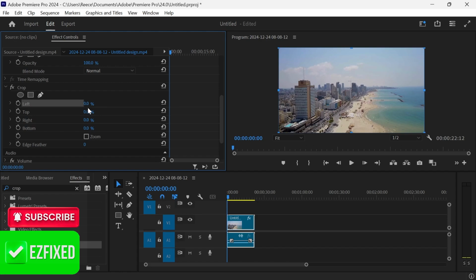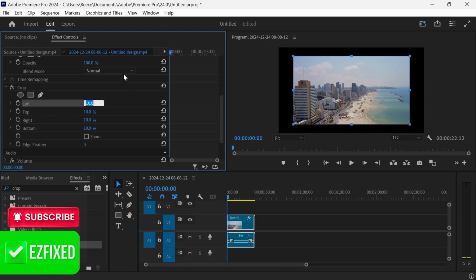Now, I'd recommend keeping all of these numbers the same, so if you crop 5% on the left, you also want to make sure you crop 5% on the top, right, and bottom as well. So I'm going to start by trying 10%, and I'm also going to do the same for the top, right, and bottom. You can make further adjustments to these if the crop is either too small or too big. So I'm actually going to reduce mine down to 5%.